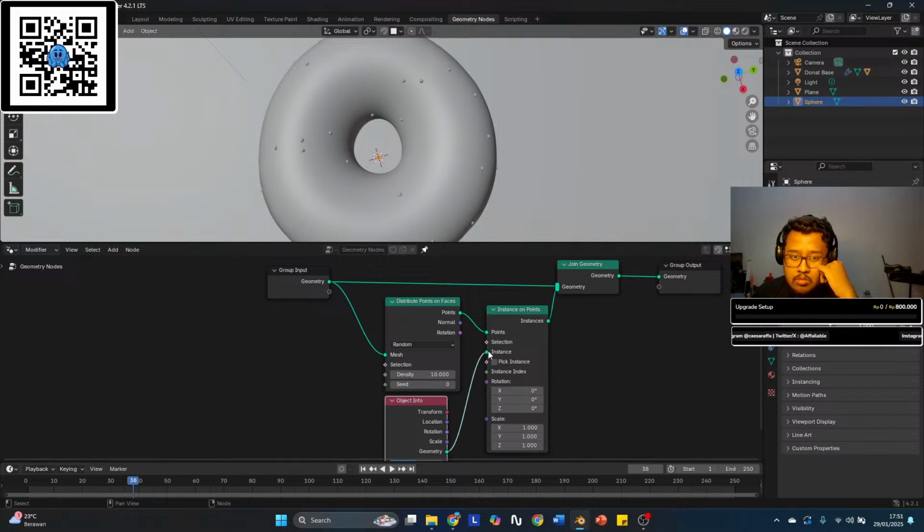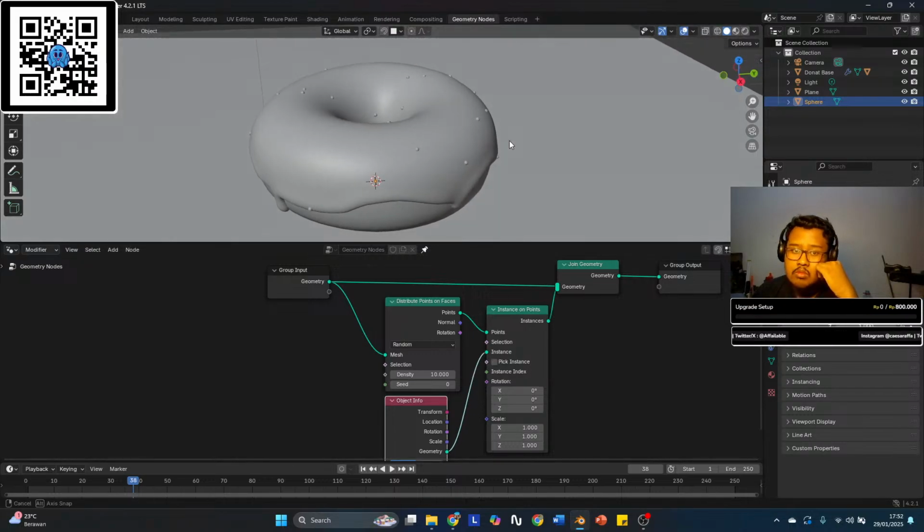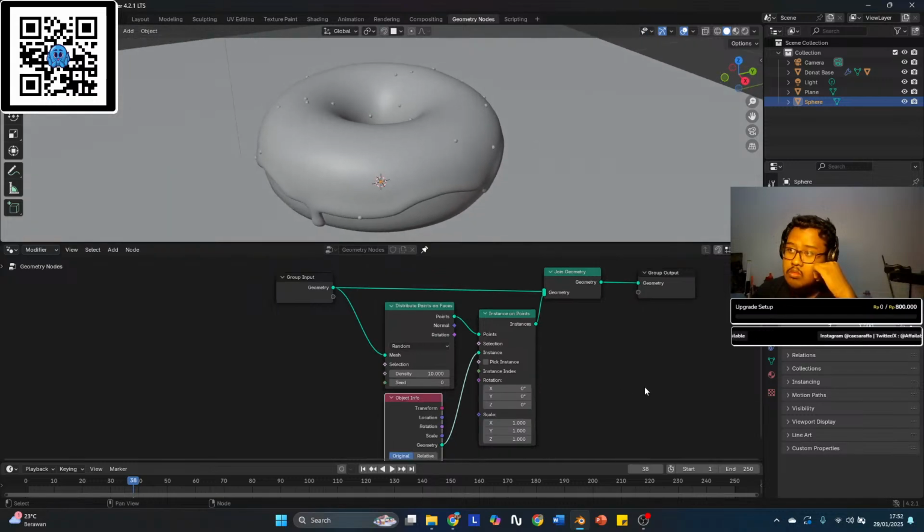And look at that. We have got our spheres appearing all over it. And if I increase the density, we've got sprinkles. And if I do a render, it will actually display. Doesn't look very good, hey, but it does work, which is the main thing right now.